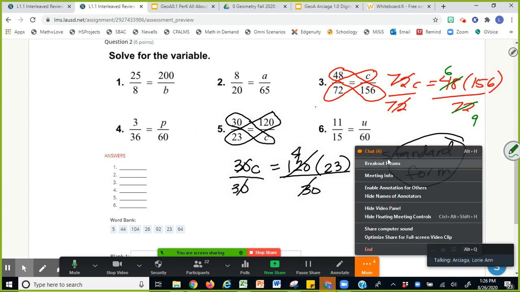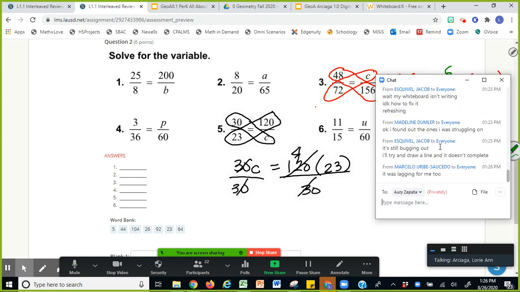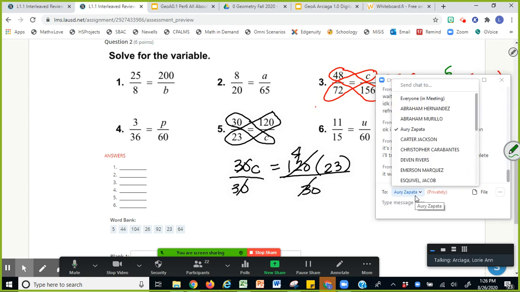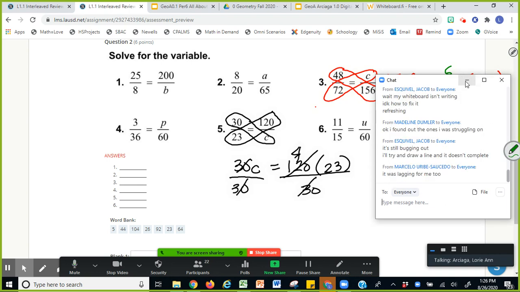Okay, I'm going to check the chat. Give me one sec. Still bugging out. Try and draw the line. It doesn't complete. I know, right? So it could be a system slowdown, so be patient with that. When I logged into our Zoom, I had to try it 5 times before I could successfully log in.